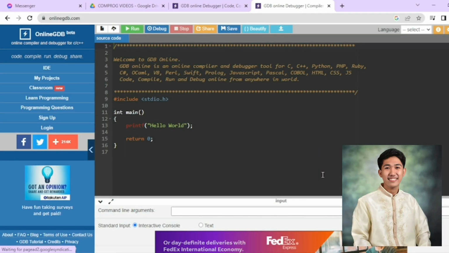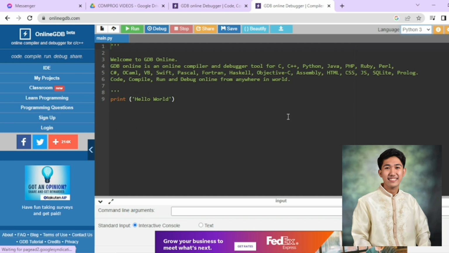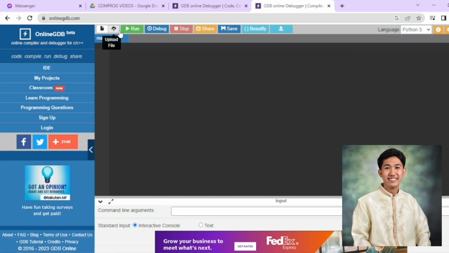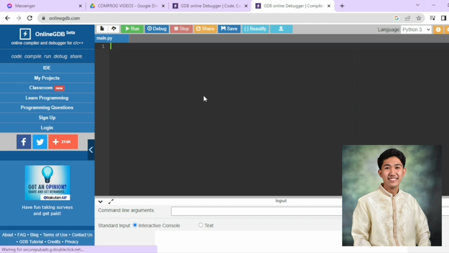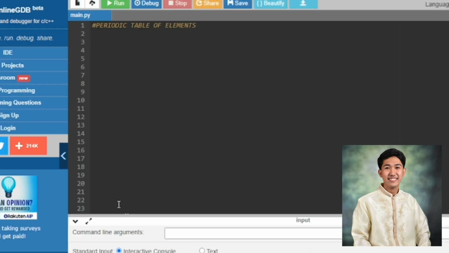Good day. For the process, we are going to use the online GDB as our platform. This coding will utilize Python as a programming language. Python is a general-purpose programming language that can be used in any modern computer operating system. It can be used for processing text, numbers, images, and scientific data, which makes it the ideal and accurate programming language for the coding of the periodic table of elements. So we will name this code #periodic table of elements.